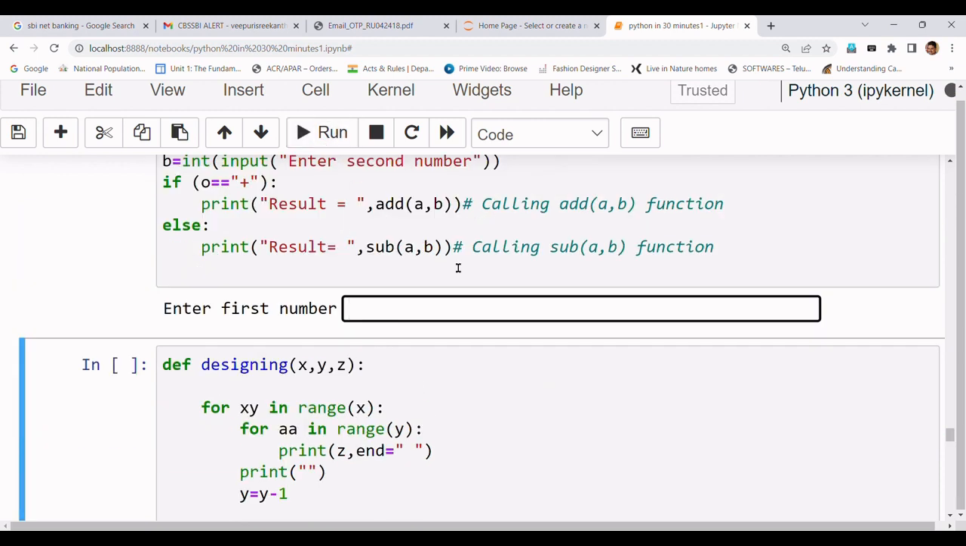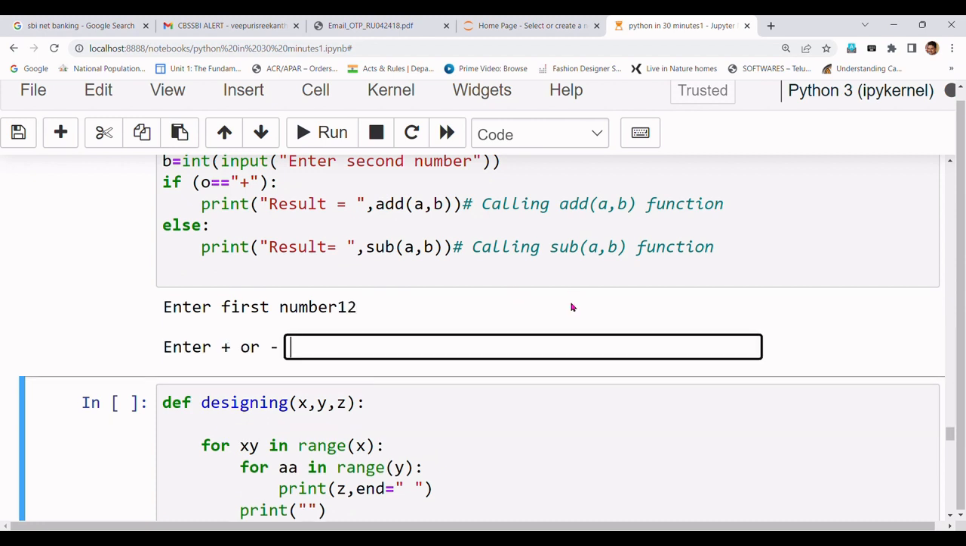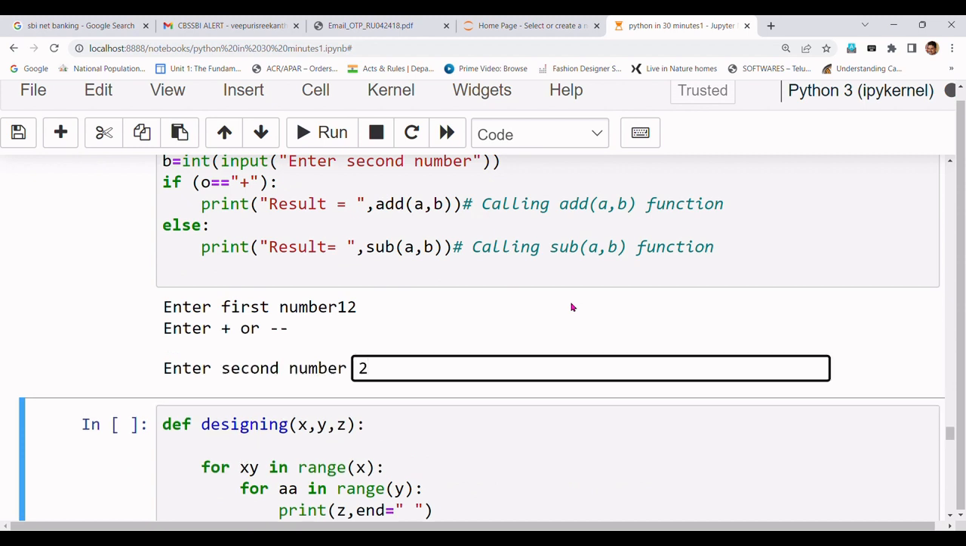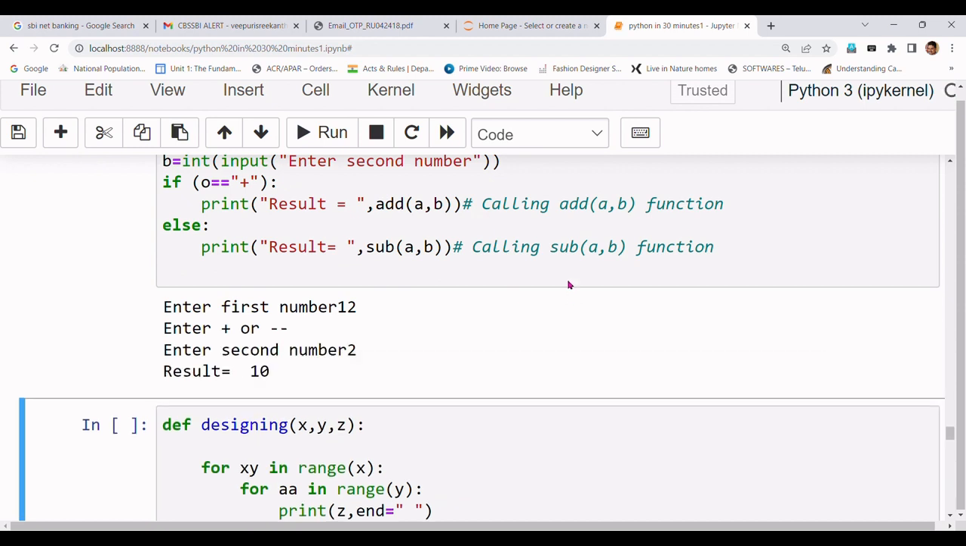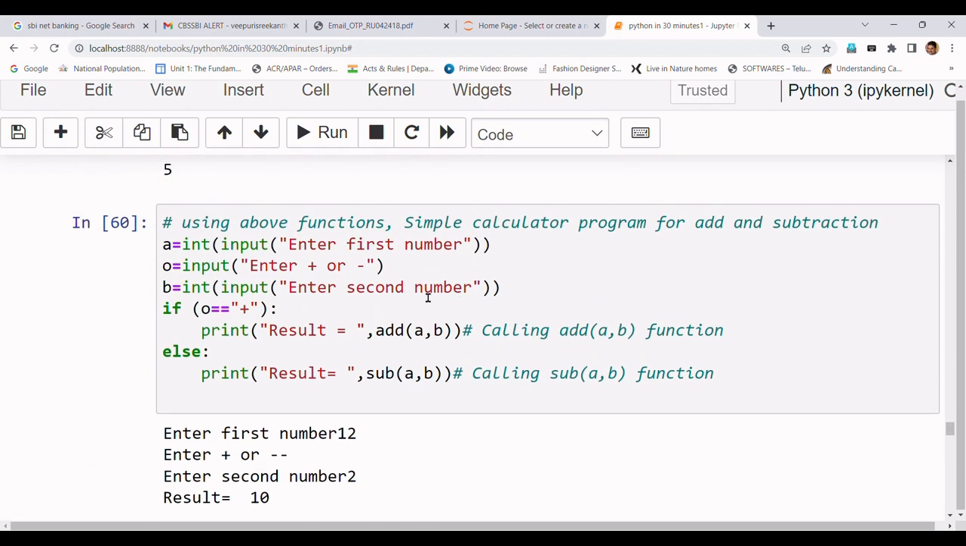The first number is 12. It is asking, yes, minus, I want to subtract. Then the second number is 2. So 12 minus 2 is 10. So in this way we can use these functions.